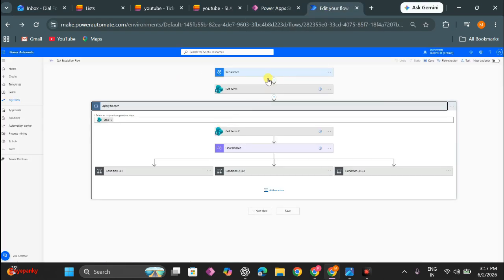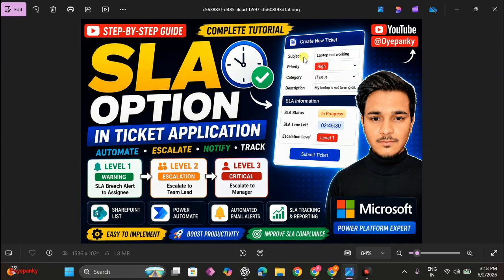This is the flow we created, and let me show you. Once we submit our ticket, if it's not solved within the timeline, it goes to mail 1, level 1. If still not solved, then level 2, and then level 3. We use Power Automate, SharePoint list, and Power Apps, and for notification we use the email connection as well.